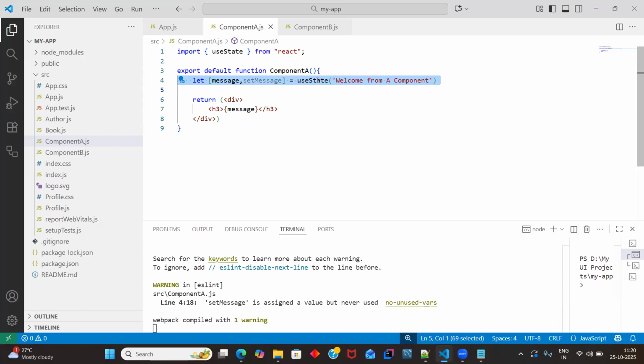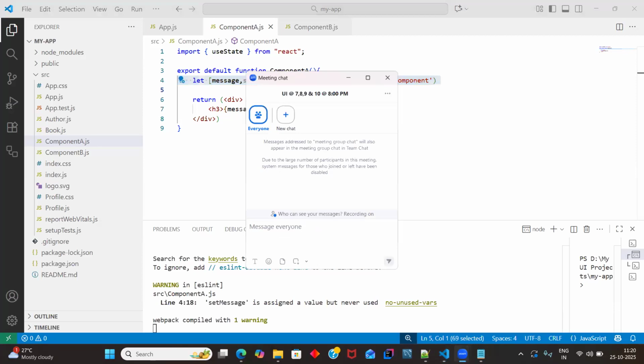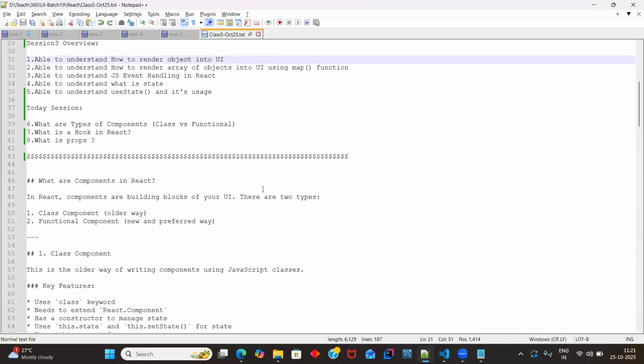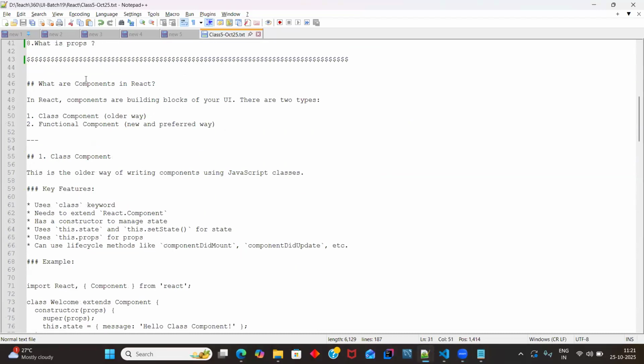What is hook in React? Guys, please confirm. I was still waiting for your acknowledgement. Hook is a replacement component of class component. Right. I'll have some notes. I'll spend five more minutes to wrap up everything. This is today's class one I'll be sending.